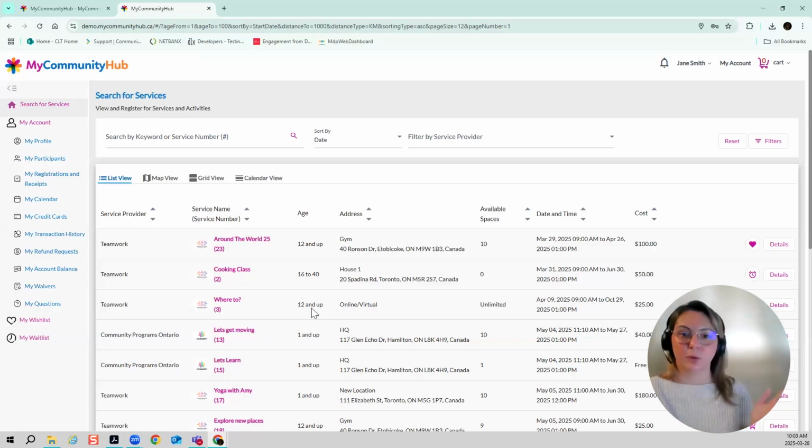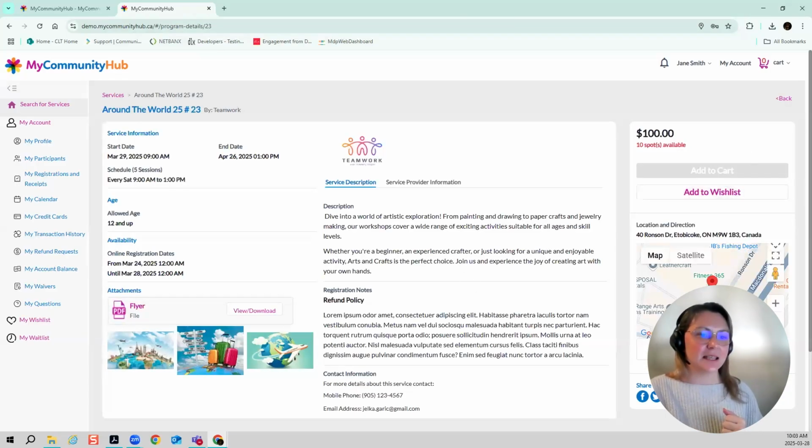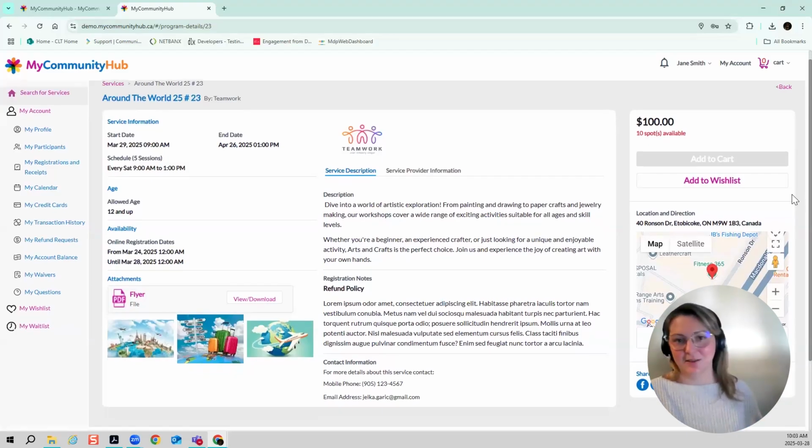So let's walk through what that would actually look like if I was registering. So I'm going to go into the details of this program. So I'm going to click the details button, and I'll be taken to the page that gives me every detail of the program. So you'll see the service information of the start and end dates, and then of course the sessions. So 5 sessions happening every Saturday, 9 a.m. to 1 p.m.